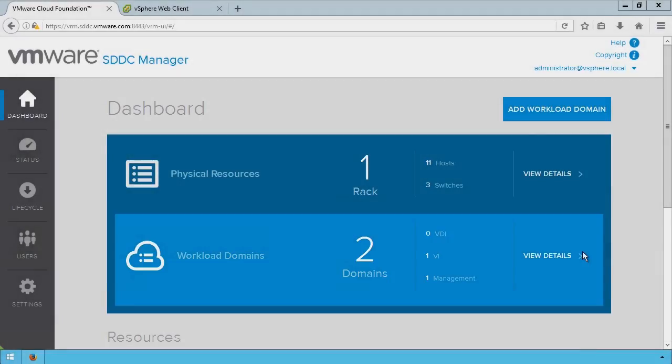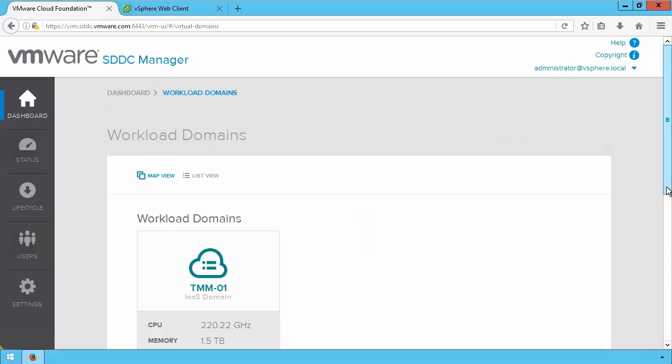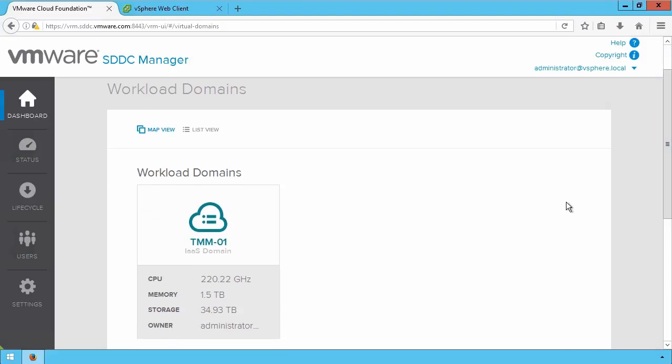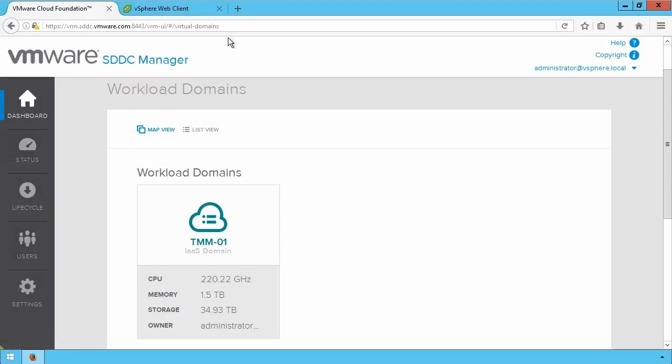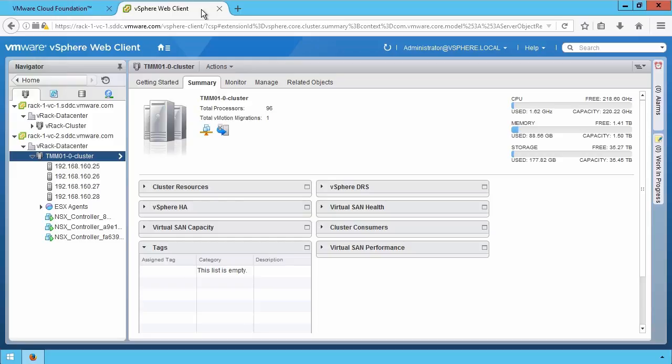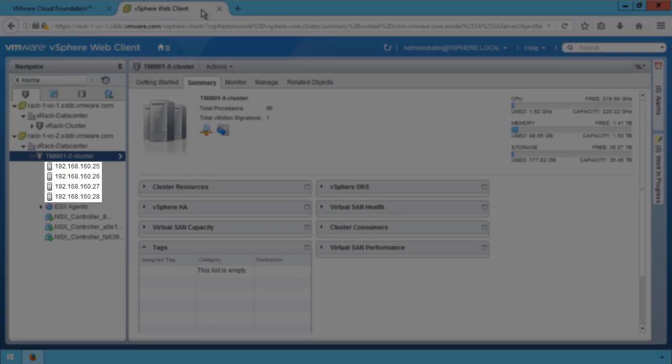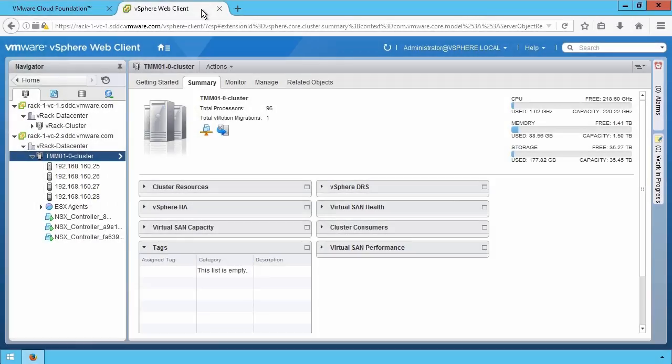Under Workload Domains, we click View Details to see a summary of our existing workload domains. Here we can see our virtual infrastructure workload domain, TMM01. Navigating to the vSphere web client, we can see that this workload domain currently has 4 ESXi hosts. Let's expand this capacity to 5 hosts.